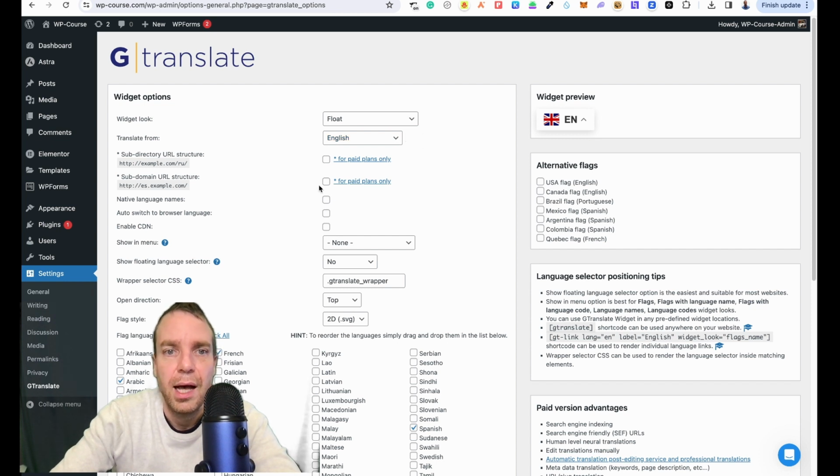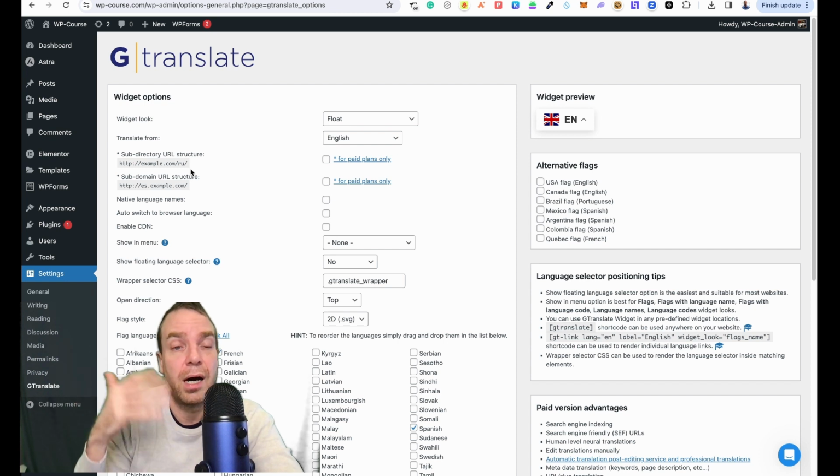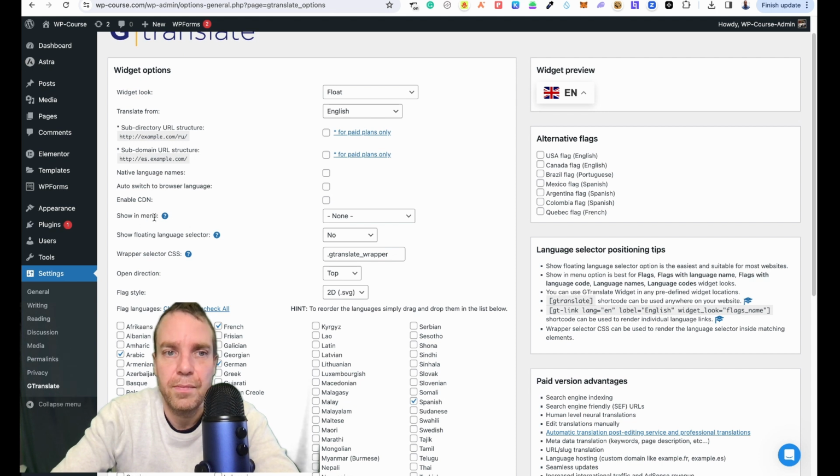This is good. And you can, yeah, this is paid, but subcategories, this is what I was talking about. This EN, in this case for Russia, RU, or in my case for Germany, DE, but we don't need this. Native language name, you can toggle all this on or off if you want. You enable it if you use a CDN network. Here you can put it in the menu. For example, let's put it on primary menu.